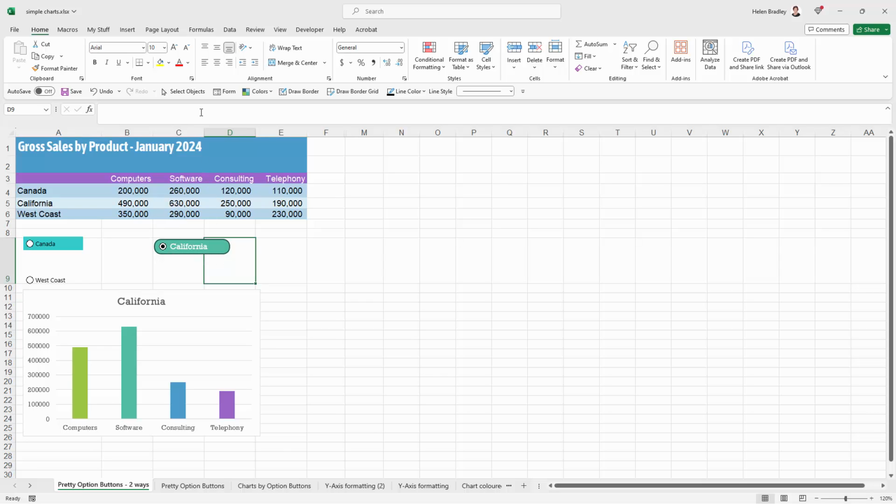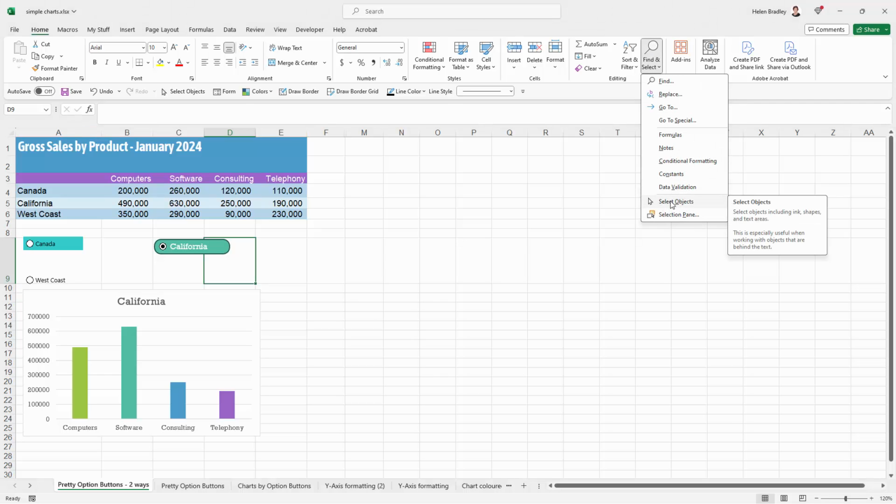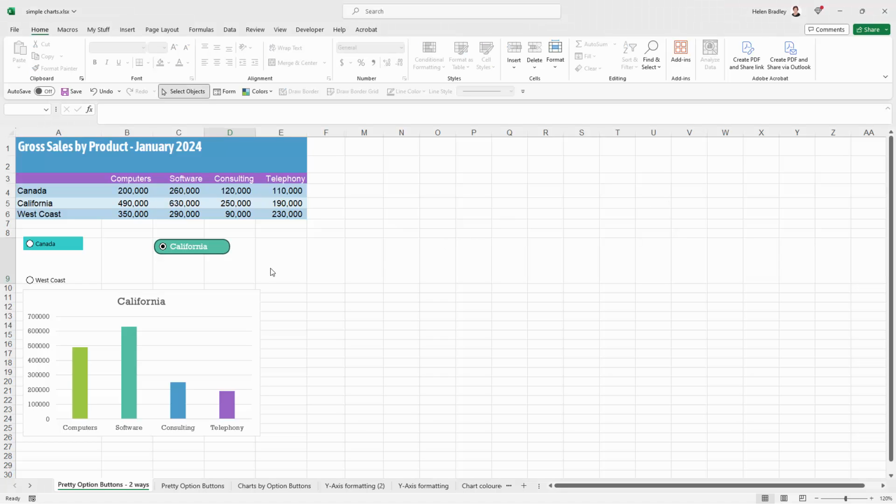They're two separate objects. So I'm going to my Select Objects arrow here. I have it on my Quick Access toolbar because it's just really handy, but if you don't, you'll go to the Home tab on the ribbon, you're going to Find and Select, and down here you've got a Select Objects option. So just click on that.